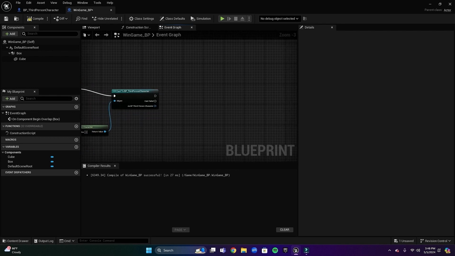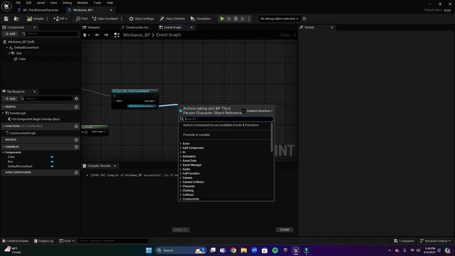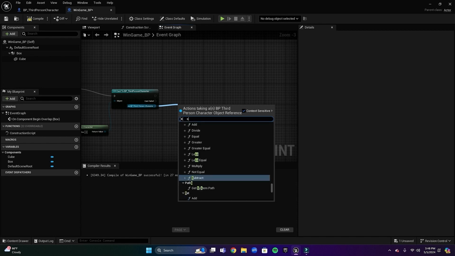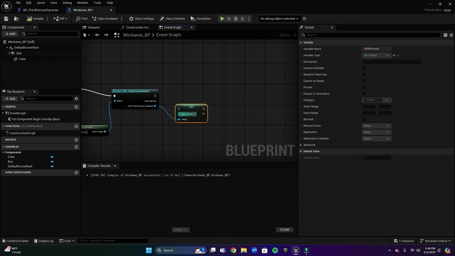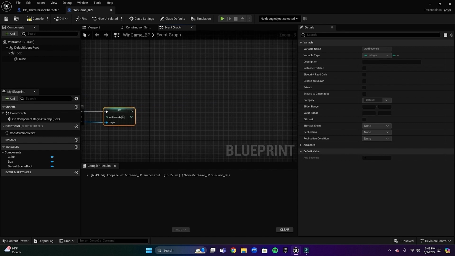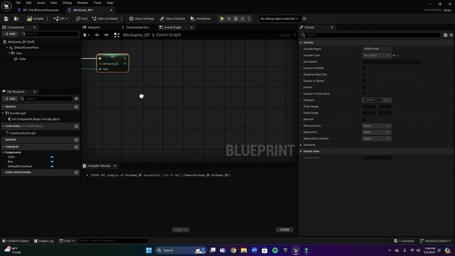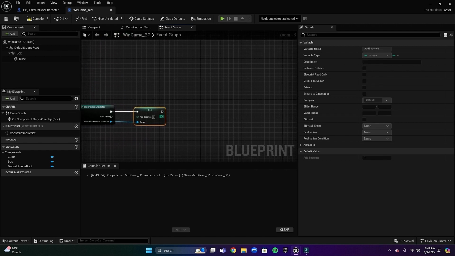As our third person character, we are going to set our add seconds variable to 0. This will stop our timer for us and stop adding seconds to our timer, which will obviously not add minutes either then.